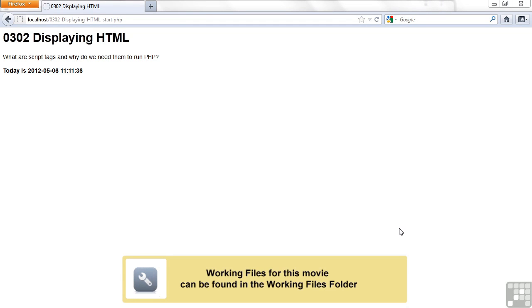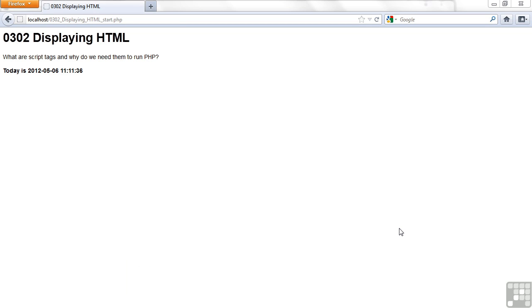This lesson is on displaying HTML out of a PHP program. Now you can see here I have a very simple page. Just a heading area, some lines, and the bottom line is telling us what is today's date along with the current time. Now if I want to see that change, I can just reload the page up here.